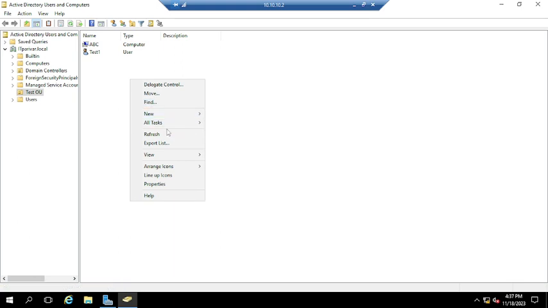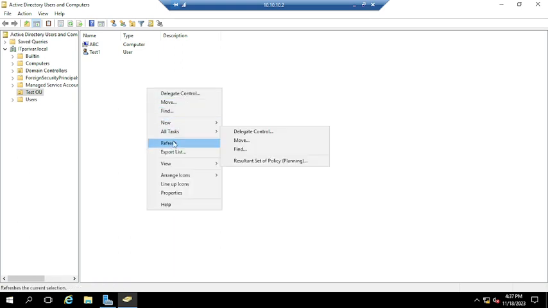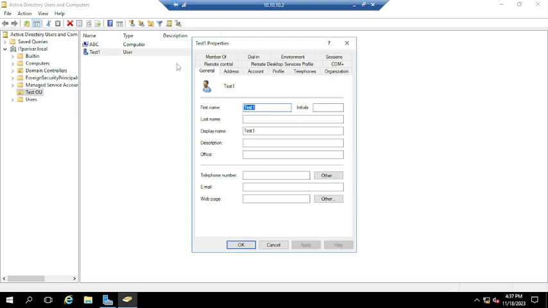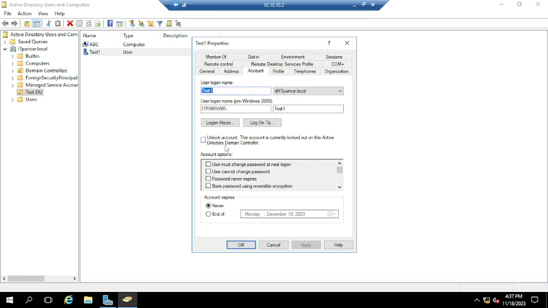We got the message that the account is locked out, but let me show you in Active Directory. This was the account we used to try to access that shared folder, right? Let me go to this account's properties and go to the Account tab. You can see the Unlock account option, which means this account is currently locked out in this Active Directory domain controller.